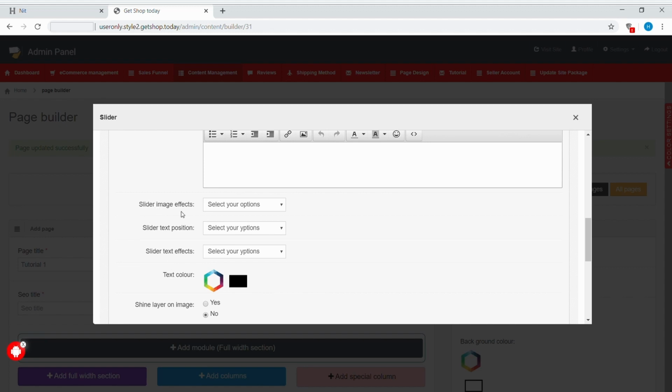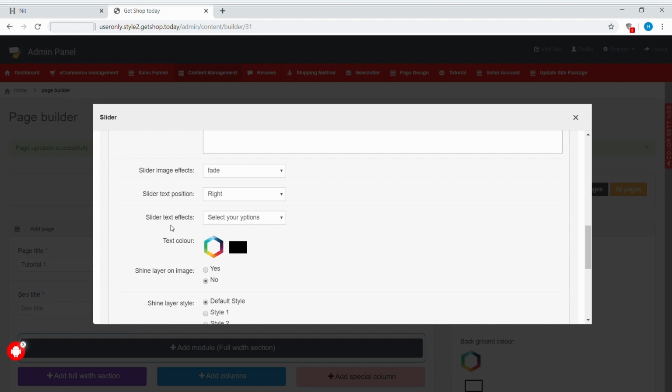Here you can see the slider image effect. Now I'm going to add the fade effect and then adjust the text position, and I'm going to choose right. And then here you can see an option called slider text effect. I'm going to select effect called slide up. You can choose any of these effects.